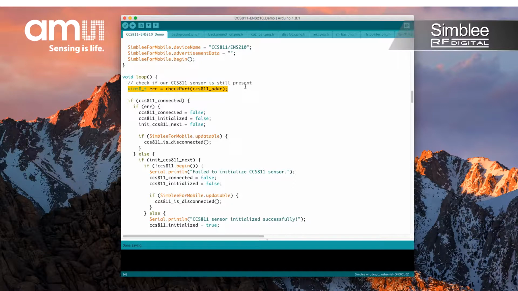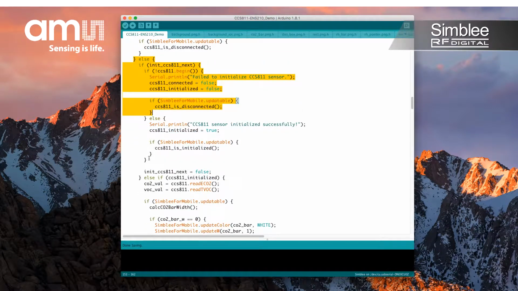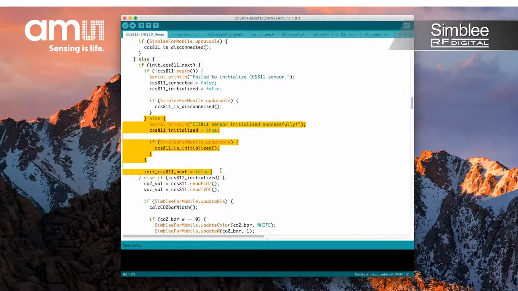First, we'll check to make sure our CCS811 sensor is still connected. If the previous status was connected, but we no longer are, we're going to show the disconnected text and hide the other CCS811 objects. If it is connected and our init CCS811 next variable is set, that means we need to initialize the sensor. This will allow the sensors to be dynamically added and removed during runtime. If the initialization fails, we'll set our variables back to default and move on. If the initialization succeeded, we'll show the CCS811 objects and hide the disconnected and initializing messages.